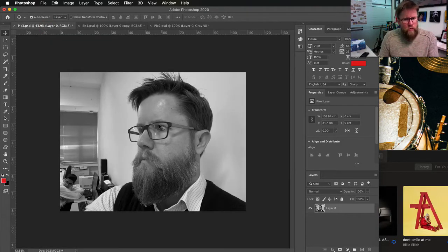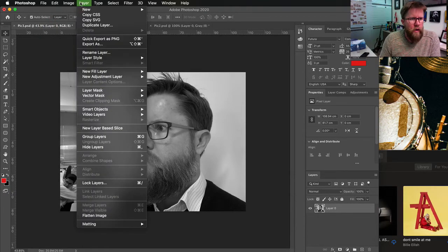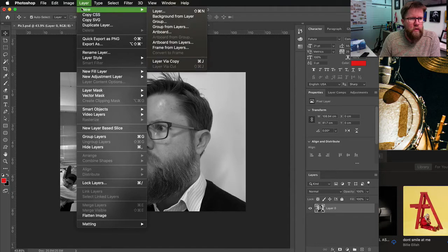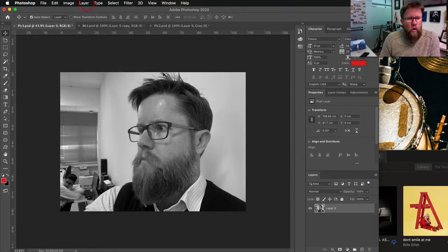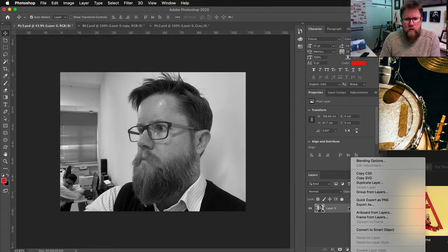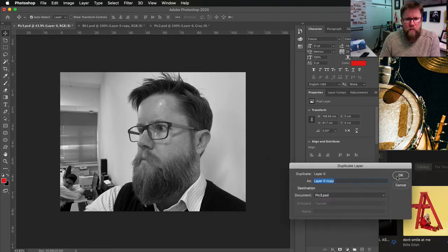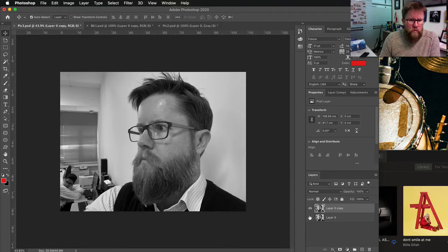So once we have it called layer zero, we always duplicate that layer. So we can go up here, duplicate layer. Or we can just right click on it and duplicate layer. And then switch the visibility off. Then we've got something to play with if we mess this one up.